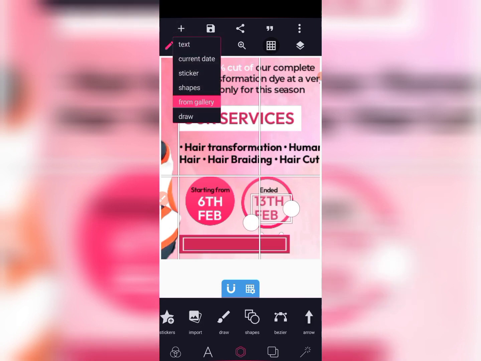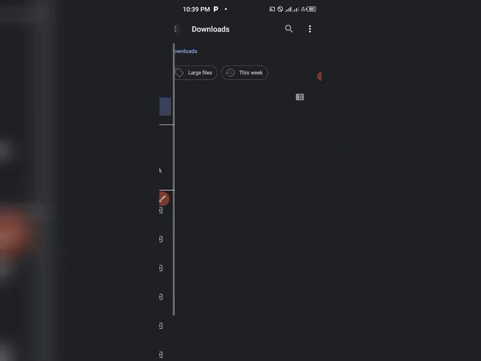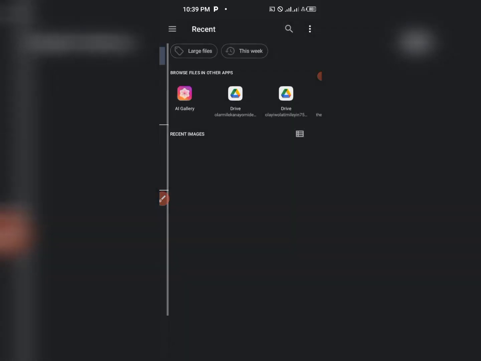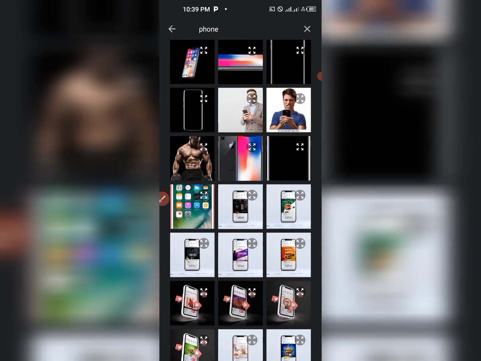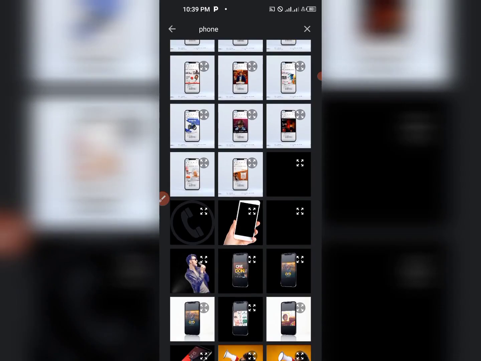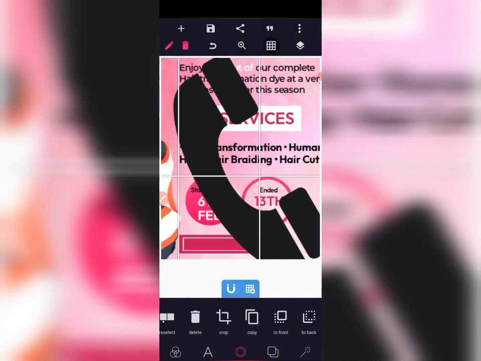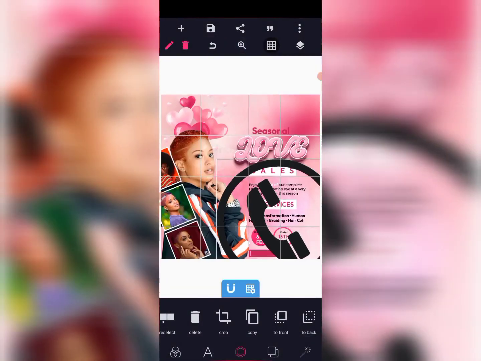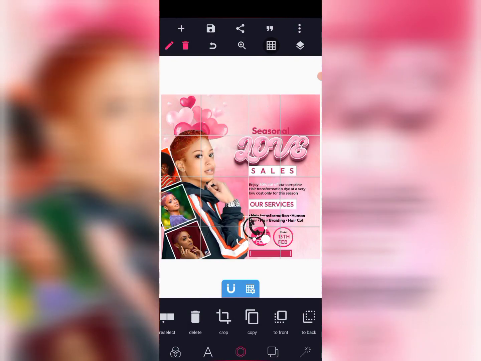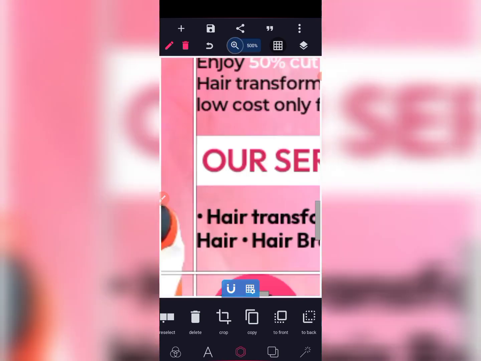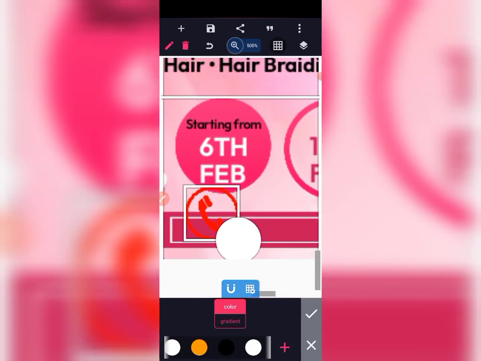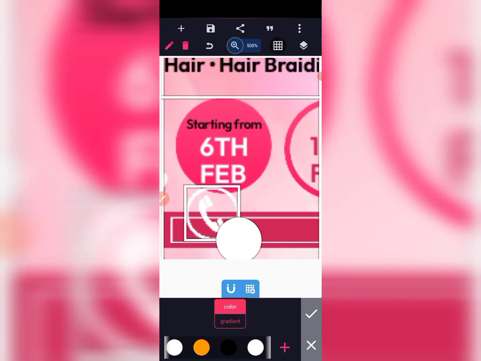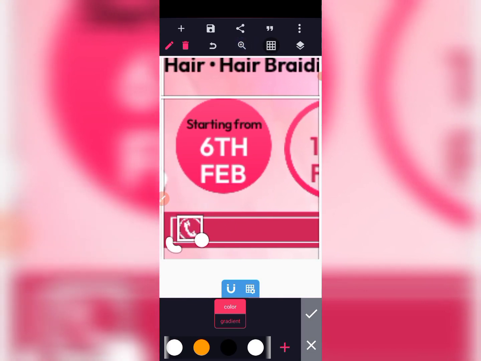Just click on your plus button, you go to your gallery. Then I have to search phone icon. So I want to use phone icon for it. Good. So this is the phone icon. So I have to go back to here. I have to reduce it. Then I have to zoom it back. Good. Then change the color to white color actually. Then you do something like this. It is smaller.